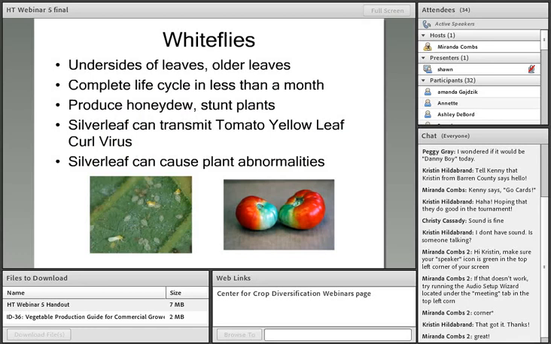So with whiteflies, when you scout your high tunnel, it doesn't matter if you're growing raspberries or strawberries or tomatoes or melons, look on the undersides of the leaves, look at some of the older leaves or at least leaves that are fully expanded. These whiteflies can complete their life cycle in less than a month. One of the key scouting tools is to look on the plant for honeydew. These are sticky substances produced by the whiteflies. They drip onto the lower leaves and fruit, and they can also contribute to the buildup of sooty mold on leaves and the fruit and other materials in the high tunnel.